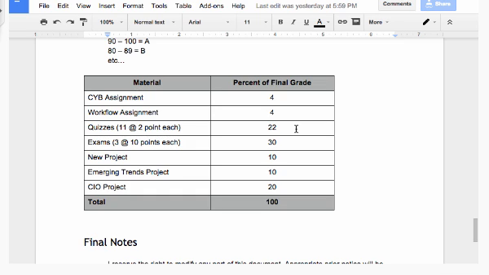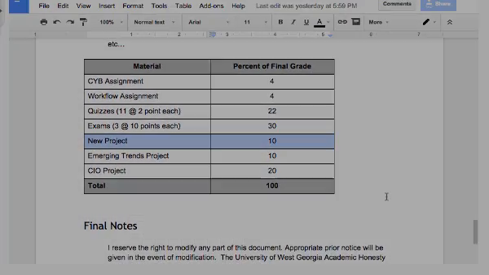You've got 11 quizzes at 2 points apiece and 3 exams worth 10 points each. Those are broken out by question. Then there's a new project. I just called it new project because I haven't got it completely built out yet. I'm still going back and forth between a couple of things that were recommended by students, and I just haven't nailed down what that project's going to be. Then there's the Emerging Trends project that I talked to you about, and the CIO project, and all of that adds up to 100 points.